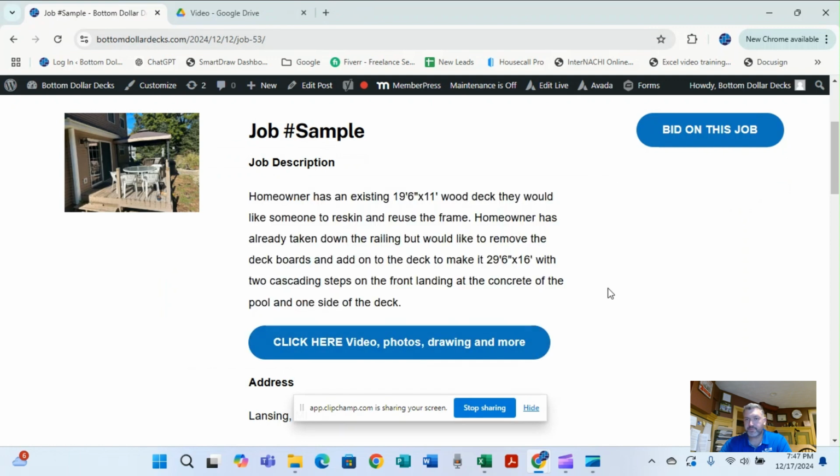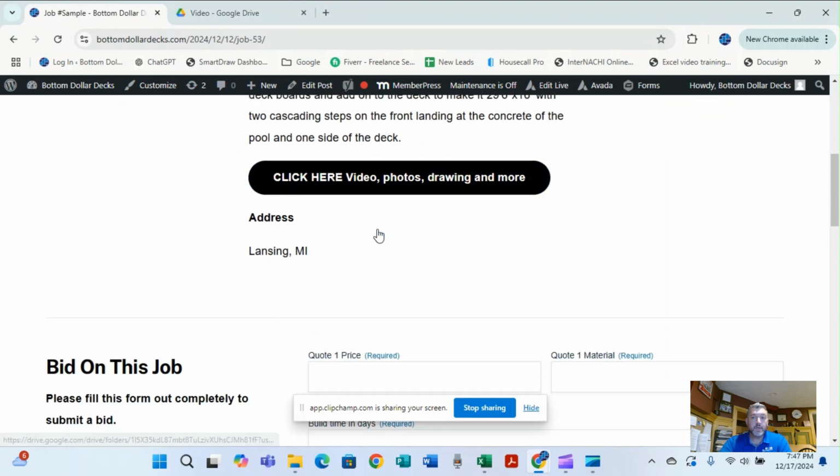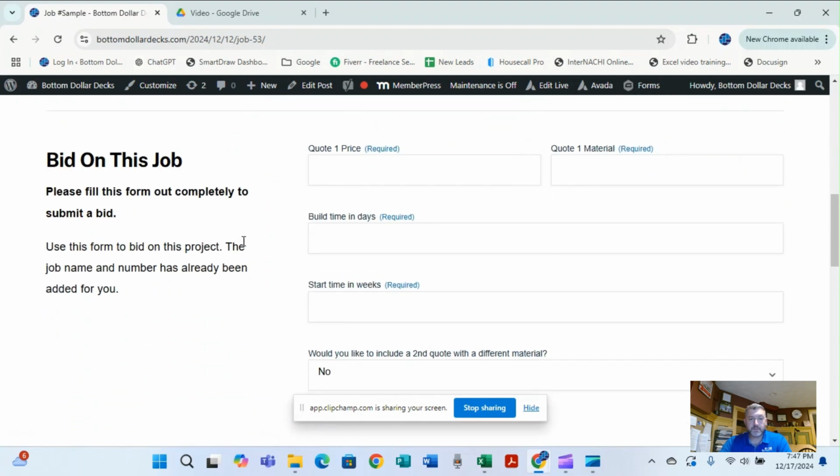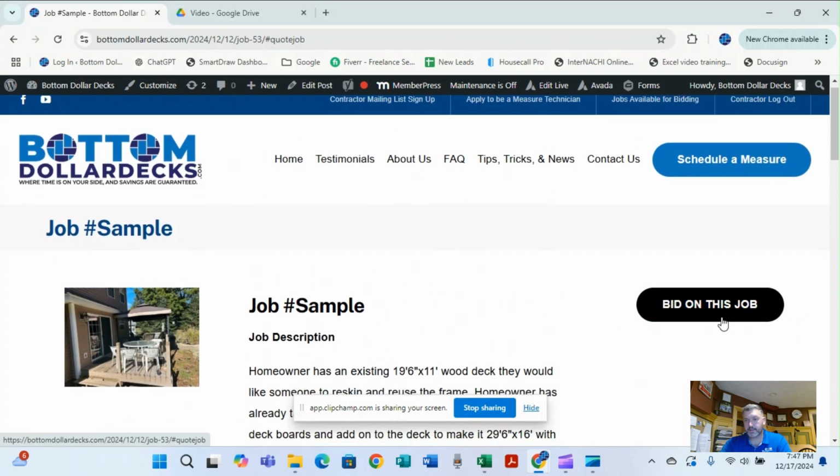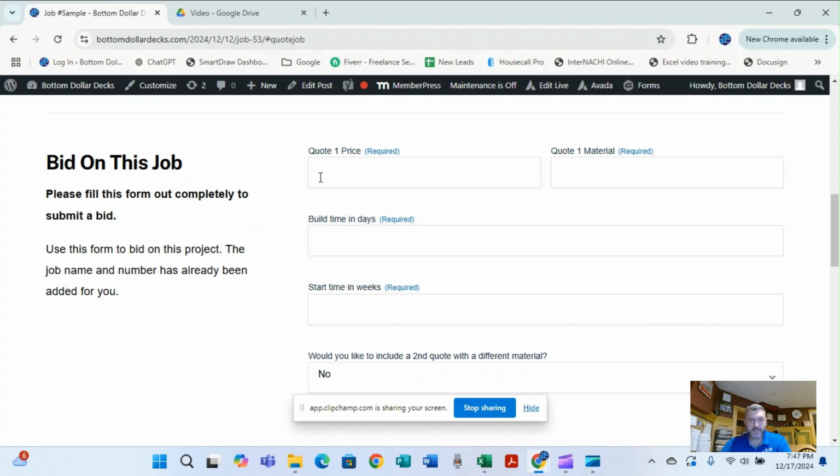So once you have all your job files and everything gone through, you've got notes, you've taken measurements, you've done your math, you've got a quote drawn up. That's the bottom part right here where it says bid on the deck. You can scroll down or just click the bid on the deck here. Bid on this job, it takes you down here. Quote price for TimberTech, I'm going to say it's $25,000. Homeowner requested TimberTech.